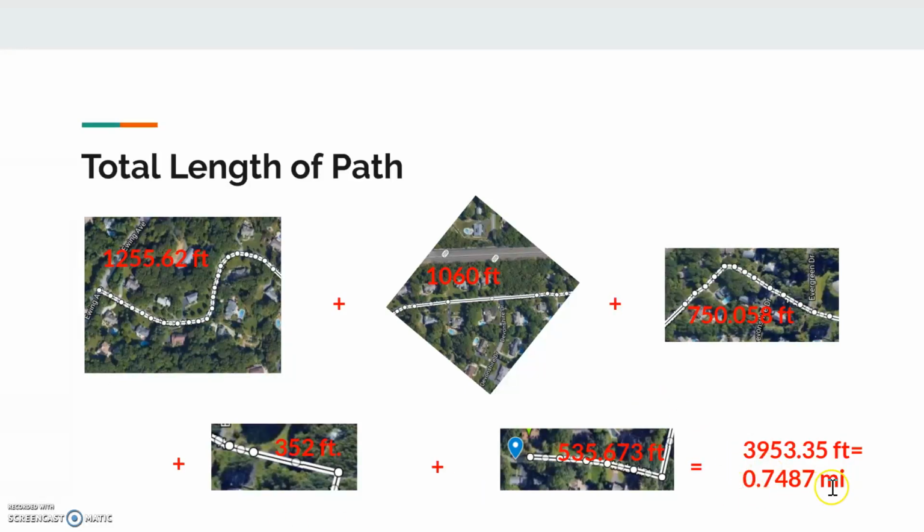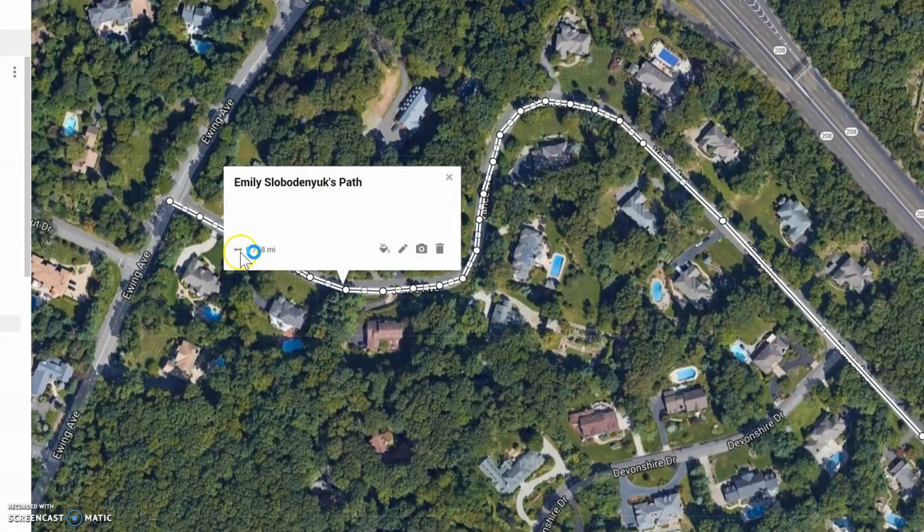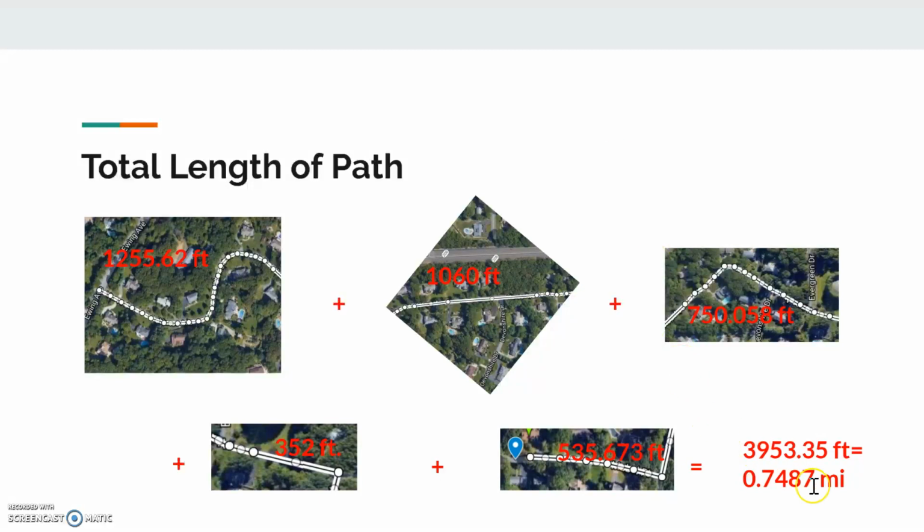This value can ultimately be compared to the number generated by the program, and as you can see here, the program believed that the distance was 0.748 miles, which, although mine has one extra decimal point, it can be pretty much seen that there was a 0% error.